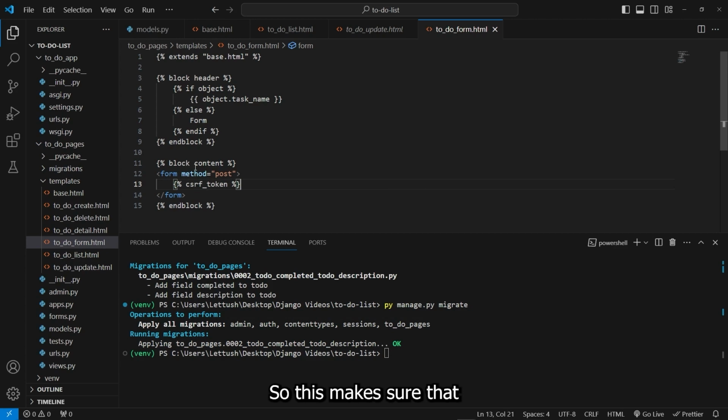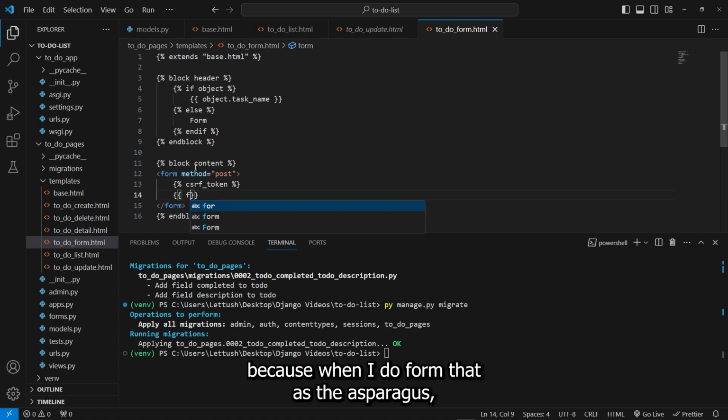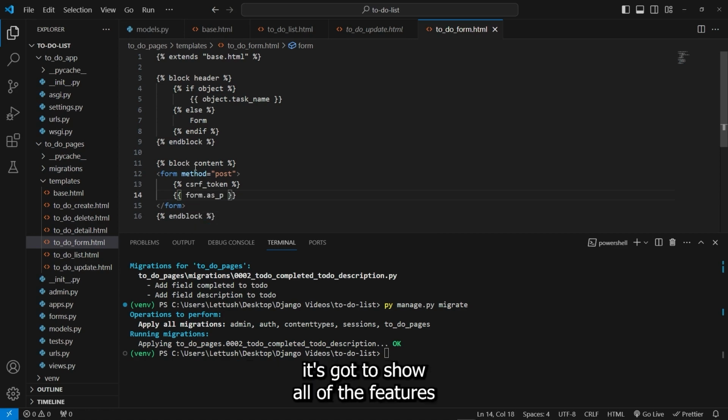So just make sure that the current transaction or sending up the form is from a legitimate source. Okay, so review outside, let's go and list out all the form fields. But for this, we may run into a little problem, because when we're going to create a certain to-do, at least for me, I don't want to show the completed in the page, because when I do form.as_p, it's going to show all of the fields that are in this model, and it will include the completed as well. But we're operating under the assumption that when we're creating a to-do, it is not yet done.